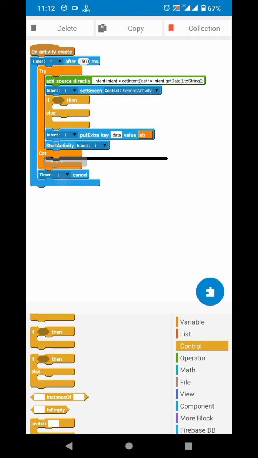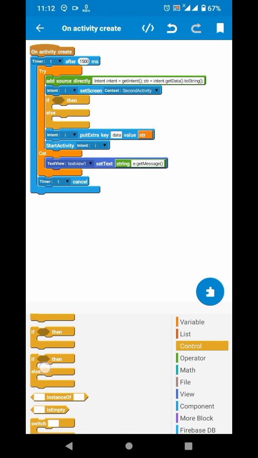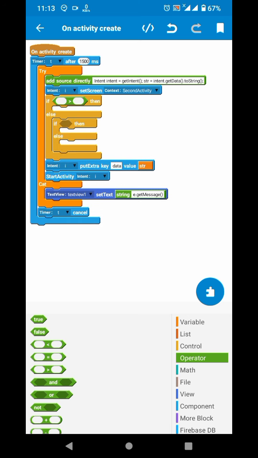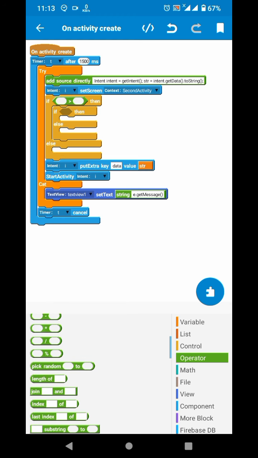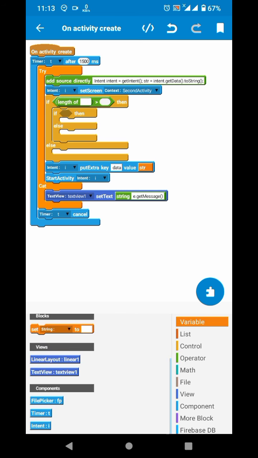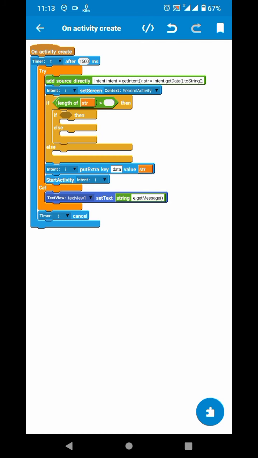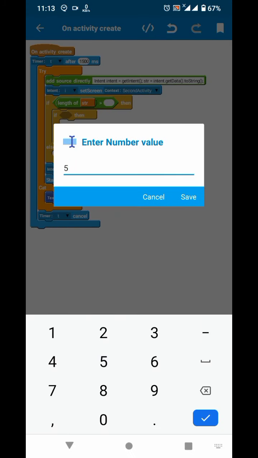So there we could have three scenarios. One, we get the short link, second, we get the long link, or maybe we got an invalid link. So we will determine the type of link by its length. We will check the length of the link. Here we have to enter the length of the link.